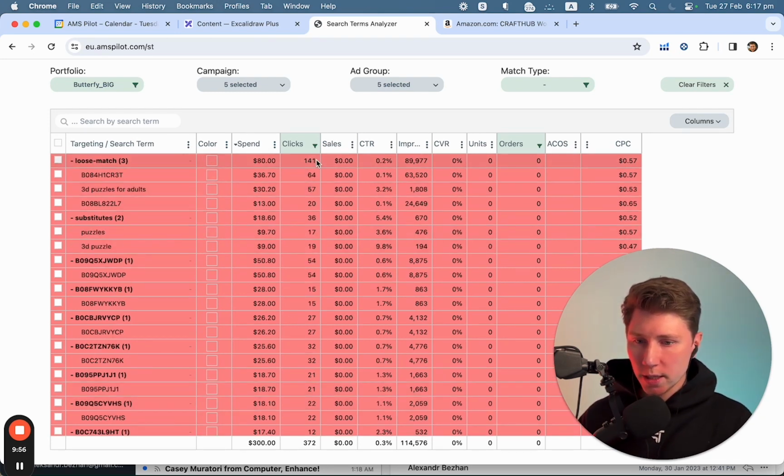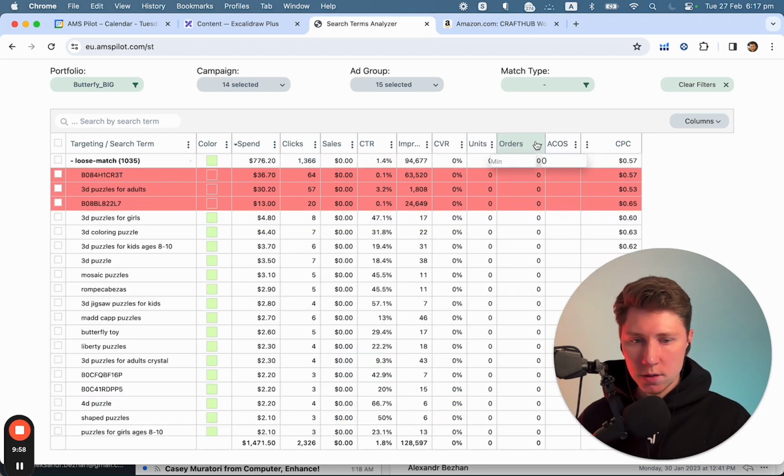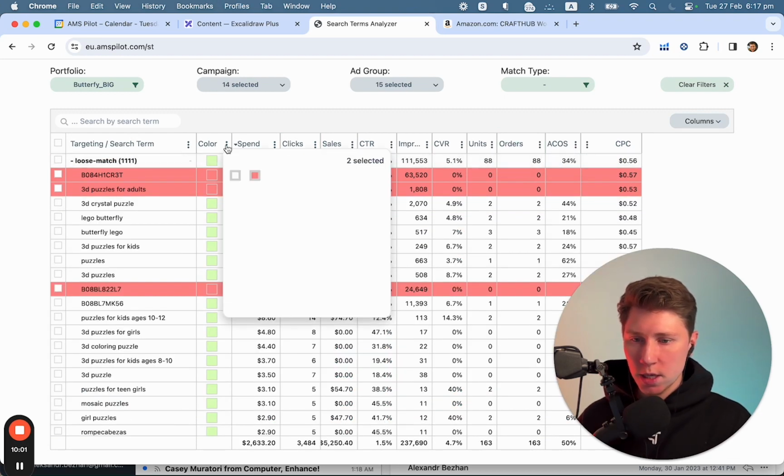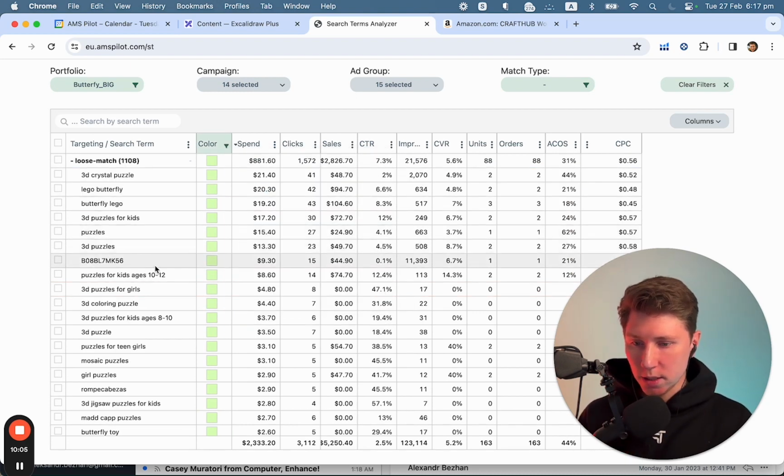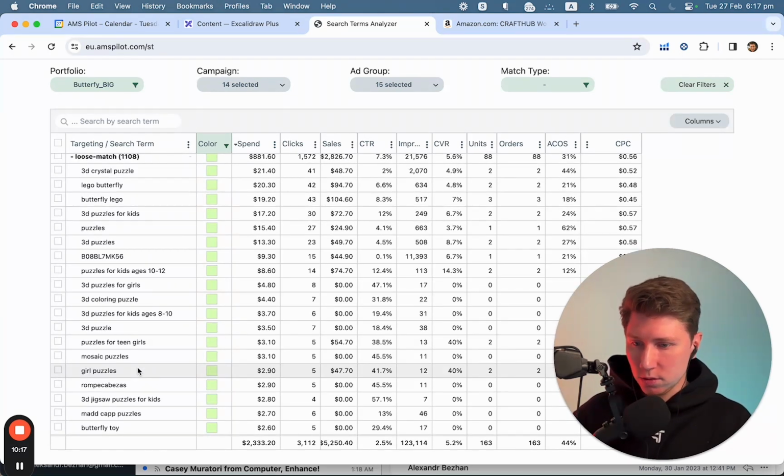So now I can, for example, remove the filters, right? I can just remove the filters and I can hide all the red rows that I already painted and continue thinking through all this list and looking for irrelevant search terms that even if they don't have enough clicks, they will still not perform because they are not relevant to my product.